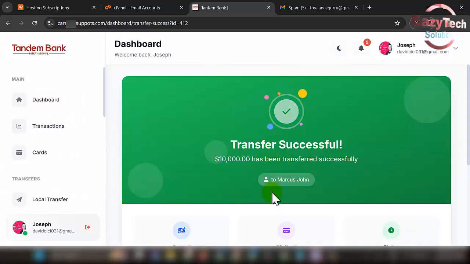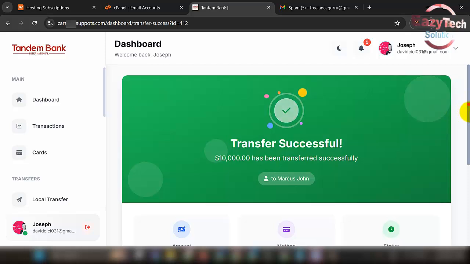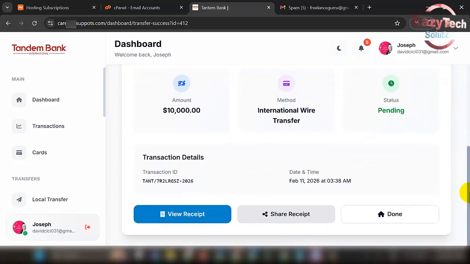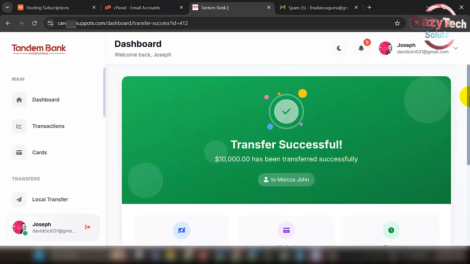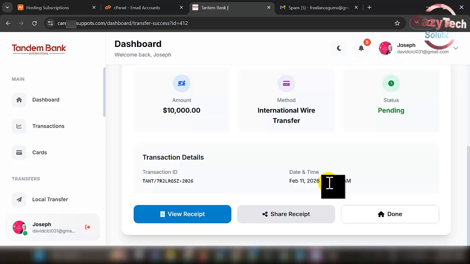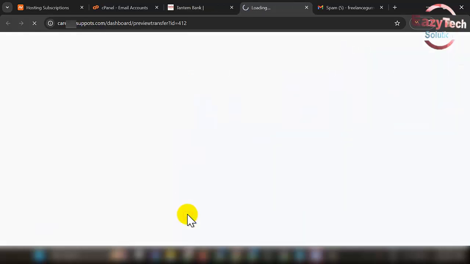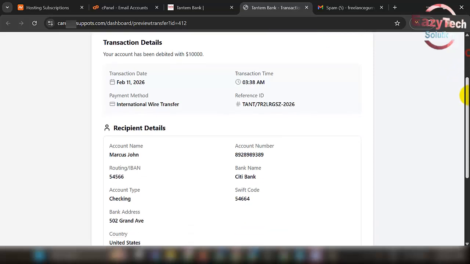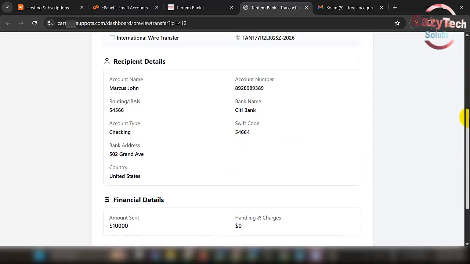Okay, awesome. So that's it. We have successfully completed this particular transfer because we were able to provide all the necessary codes that the transfer requested. Then you can decide to view the receipt. So let's view the receipt of the transfer. So this is the receipt. This is the transfer receipt over here.